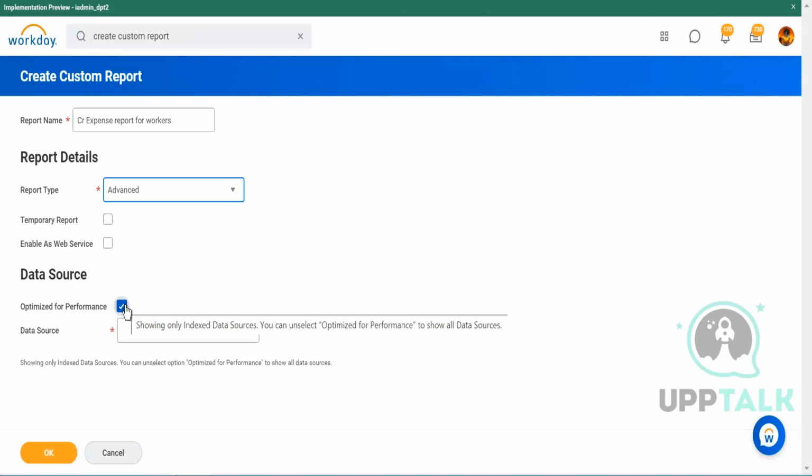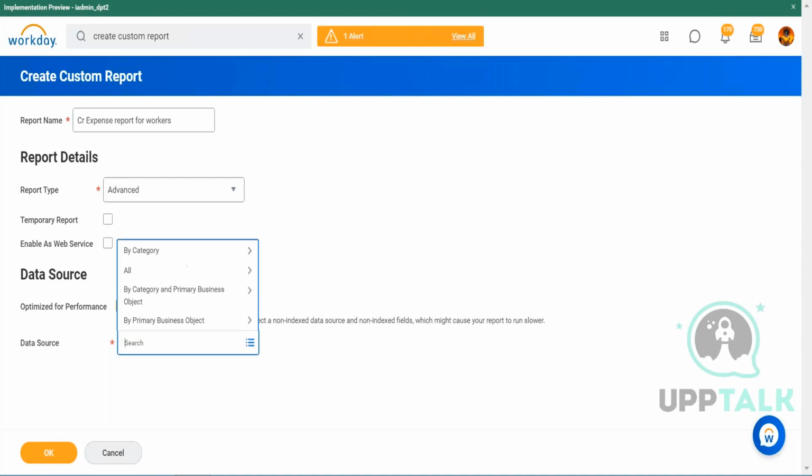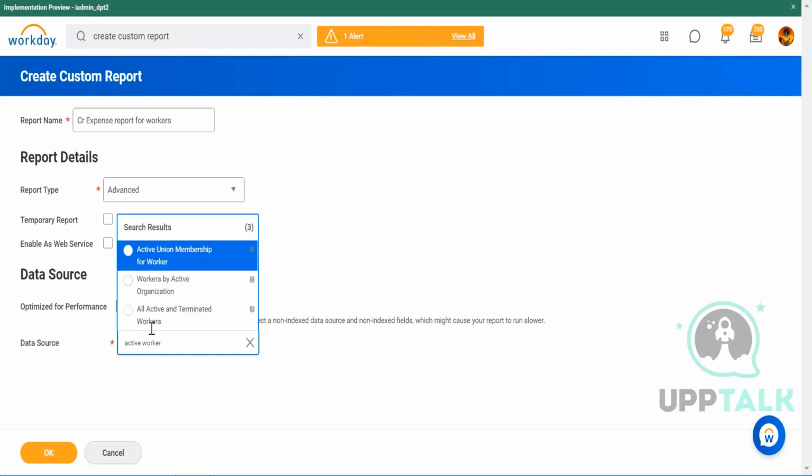Optimize for performance: only if you're using an index data source is this button going to work. Unless you uncheck this checkbox, you can't see any of the standard data sources here. You will only see index data sources. My all active and terminated workers happens to be a standard data source and not an index data source. So I'm going to uncheck this checkbox so that I can look for my concerned data source. So this is the one.